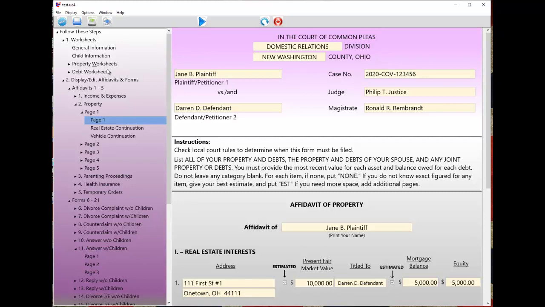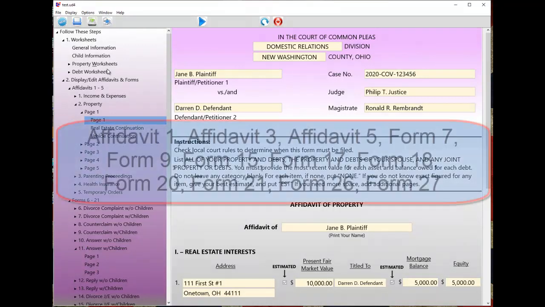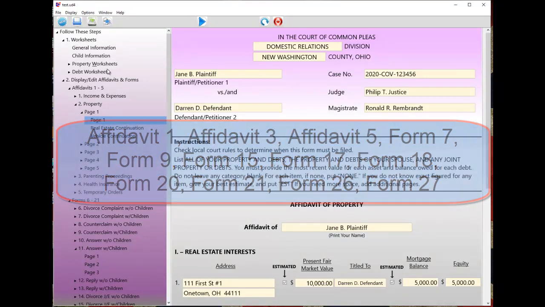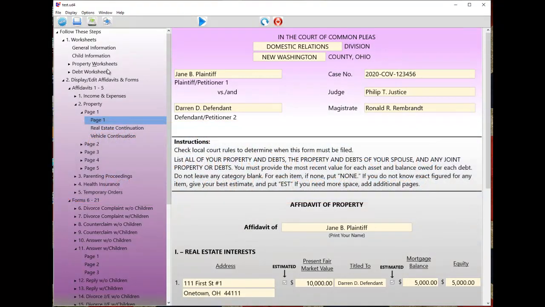Here's an even better example of worksheet utility. The names, dates of birth, and residences of the children are repeated on Affidavit 1, Affidavit 3, Affidavit 5, Form 7, Complaint for Divorce, Form 9, Counterclaim, 15, Divorce Decree, 17, Petition for Dissolution, 18, Dissolution Decree, 20, Shared Parenting Plan, 21, the Parenting Plan, and let's not leave out the post-decree motions on Forms 26, 27. Of course, you're not going to be using all these forms on every case, but you'll be using many or most of them in a case.